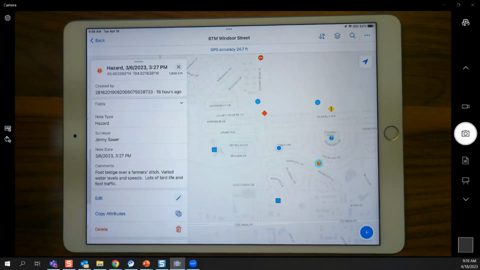So just some ideas of what you might use here. Just remember, it is a shared layer. So whatever you put as information or a hazard, everyone can see. It might be helpful to you. These are some ideas of how to use that.